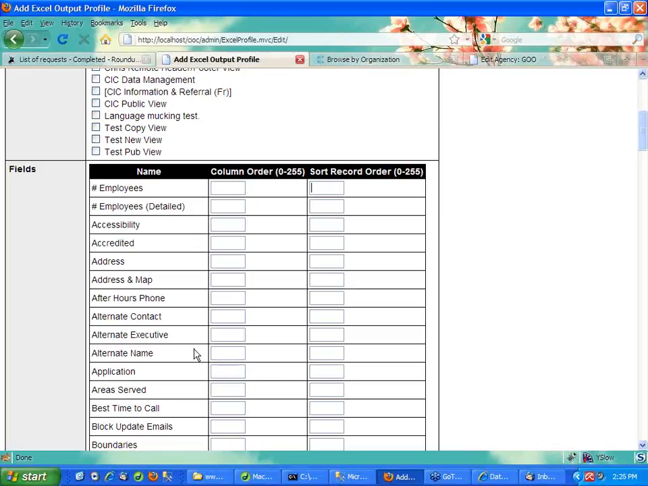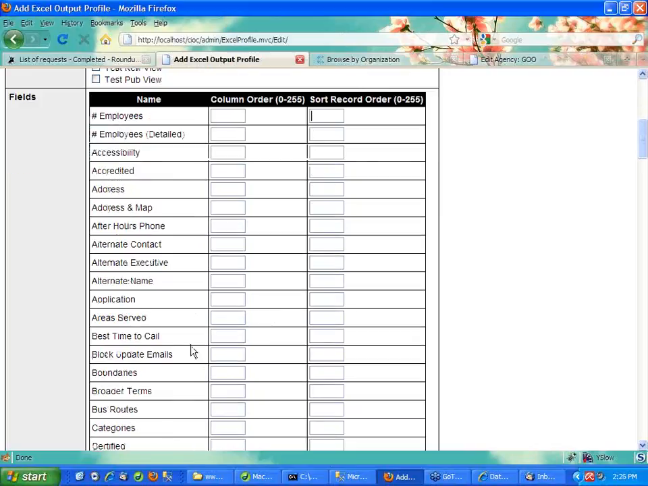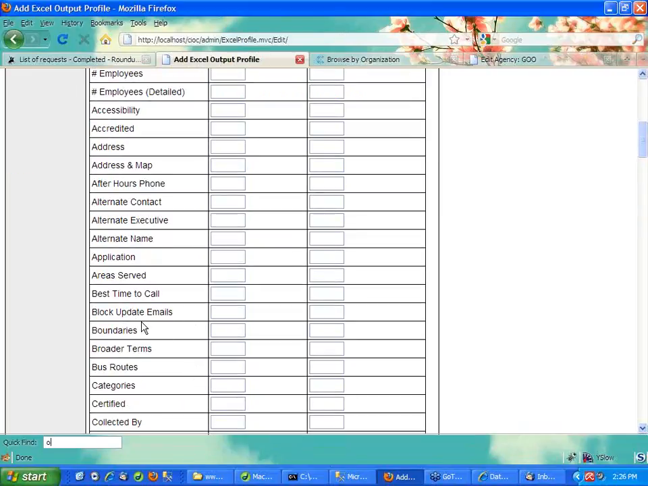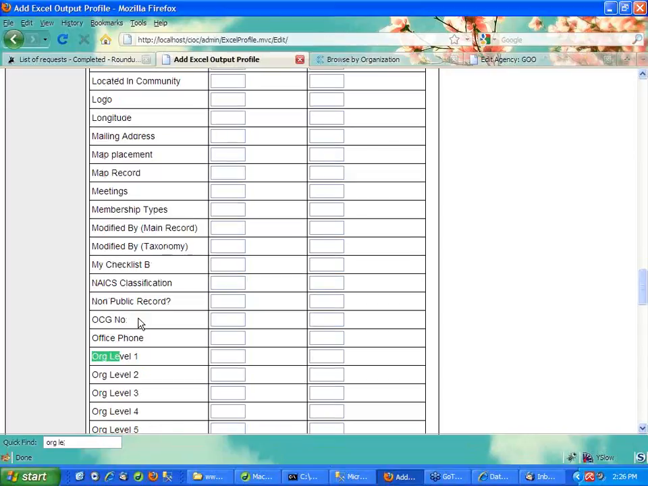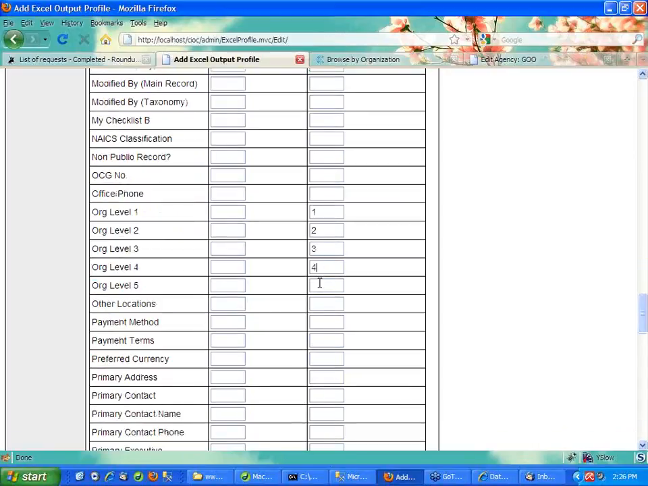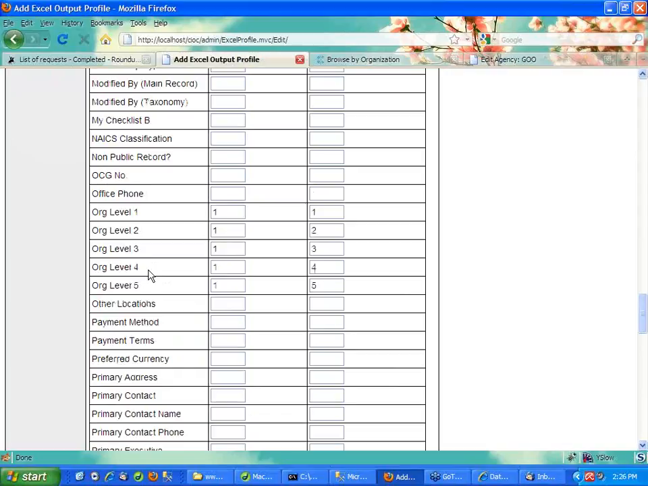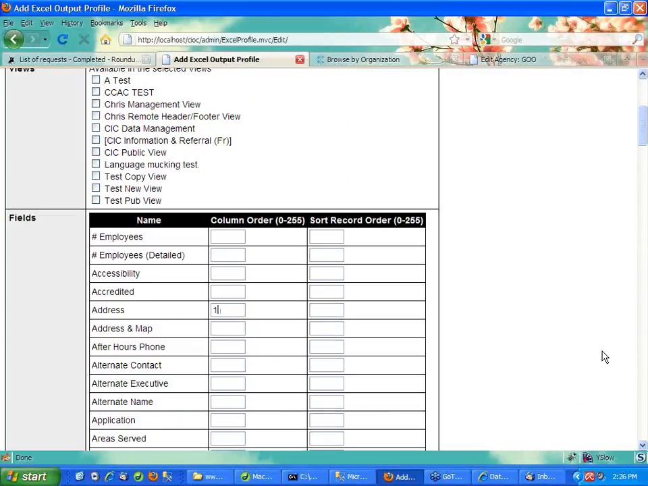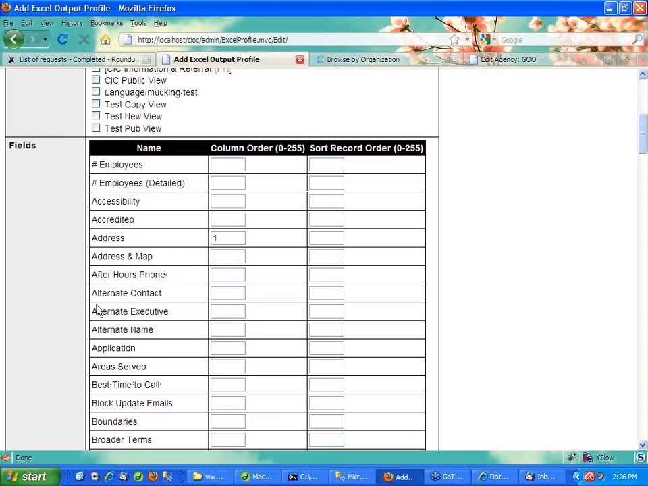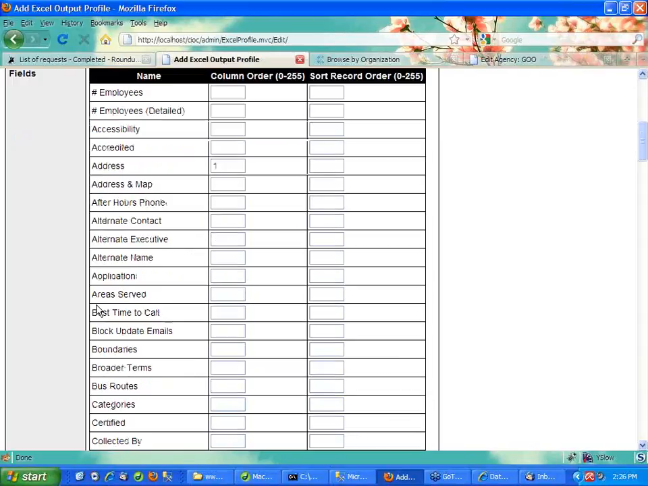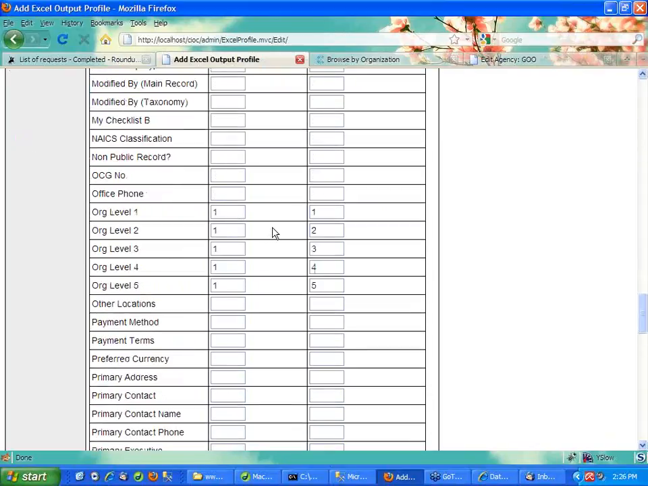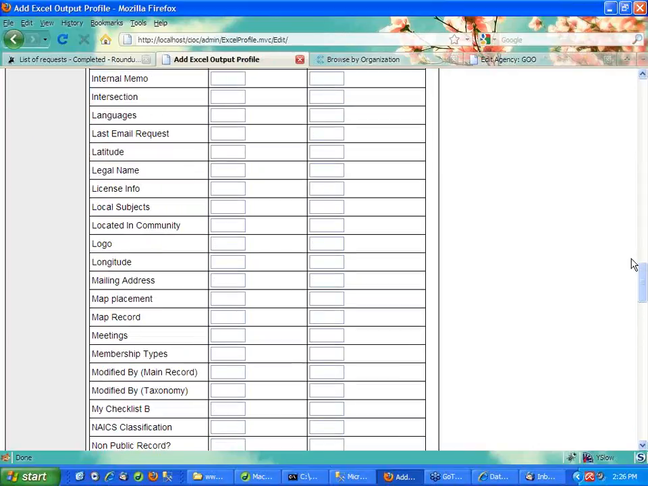So let's say I'll start with org level 1, pardon me. And let's say I want to sort org level 1, 2, 3, 4, 5. I want to show org level 1, 2, 3, 4, 5. Let's say I want addresses and office phone. There we go. So you notice I did lots of repeats.